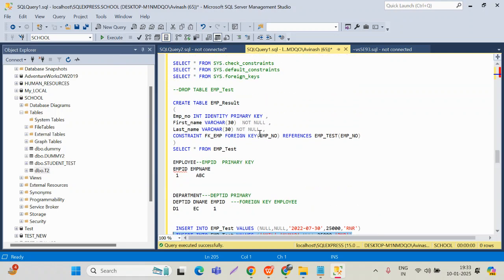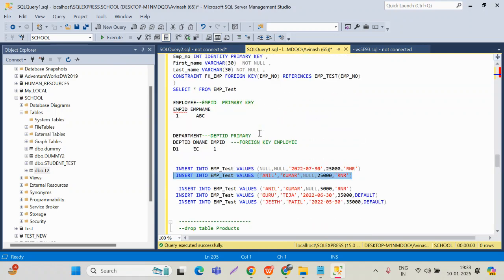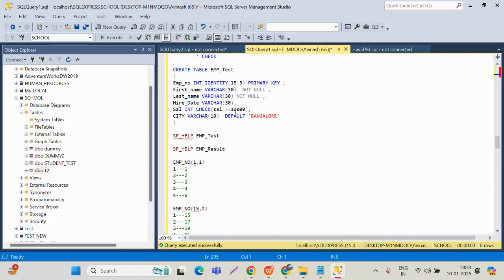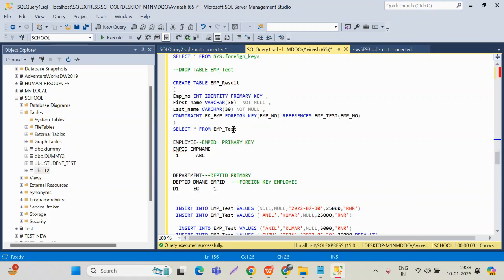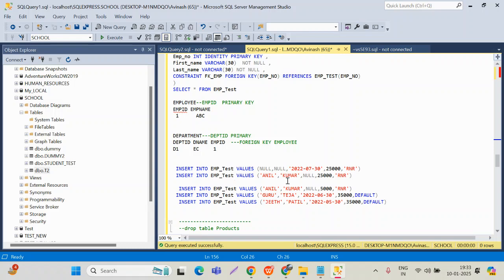Oh, sorry, it got inserted. How did it get inserted? Okay, sorry, I misread that. One more thing: the salary will always be greater than 10,000, not less than 10,000. It will allow you a salary of more than 10,000. That's why it got inserted, right?